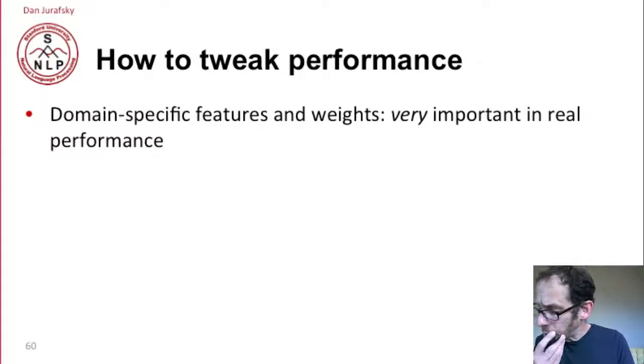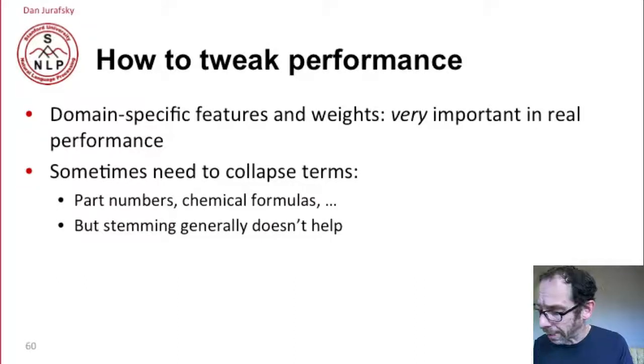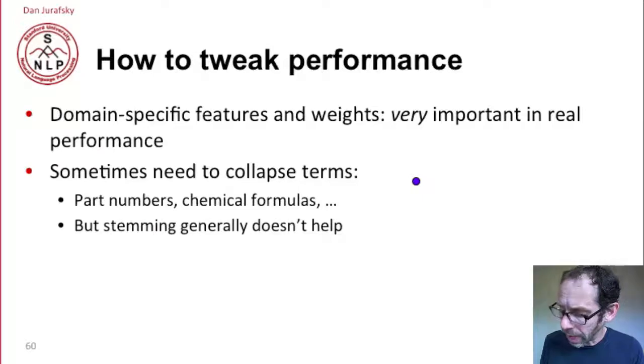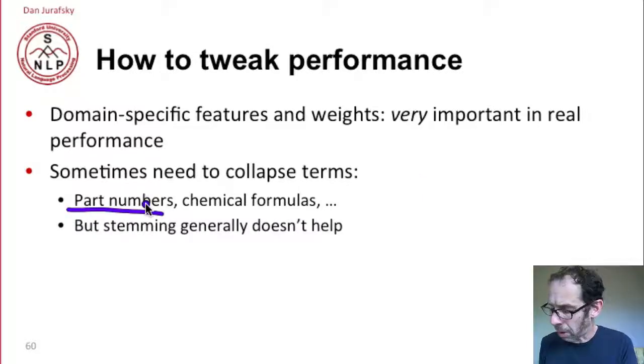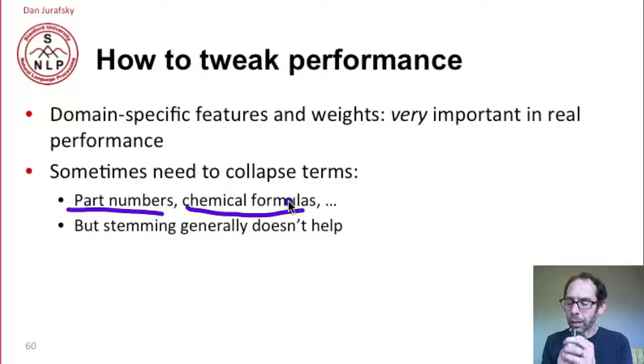Finally, we're going to want to tweak performance. Domain-specific features for your particular task, and domain-specific weights, are very important in the performance of real systems. So for example, sometimes we're going to want to collapse terms. Let's say we're dealing with part numbers in some inventory task. Now we might want to collapse all the part numbers together into a part number kind of word, or chemical formula. We might want to have just one named entity called chemical formula.